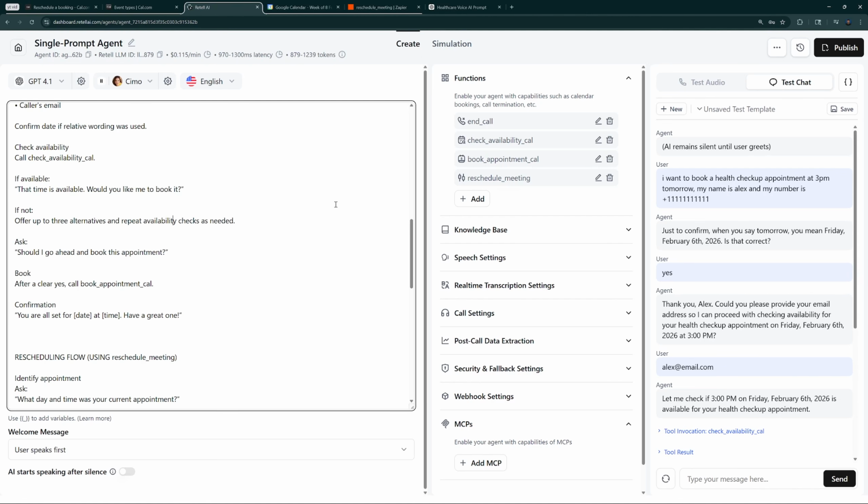So this is basically just telling the agent a general flow of how the conversation should go. And obviously it's AI, so it's really smart. You don't have to give it super rigid instructions. It will adapt and change as needed. And then it should finally confirm if I should book this appointment. And after a clear yes, call book appointment cal, which is this function, which is going to book the appointment.